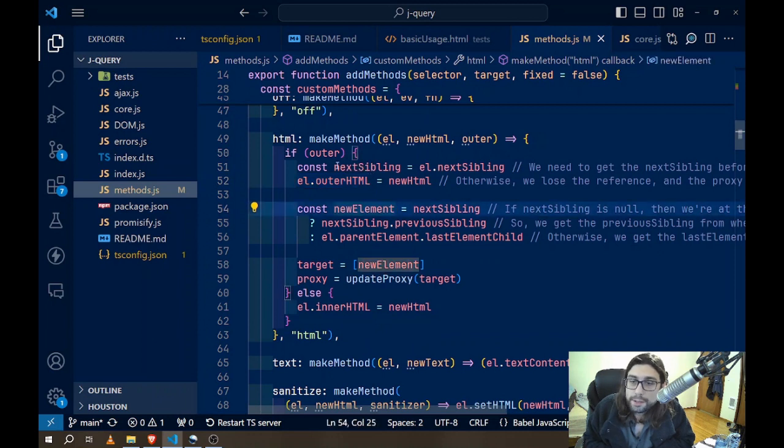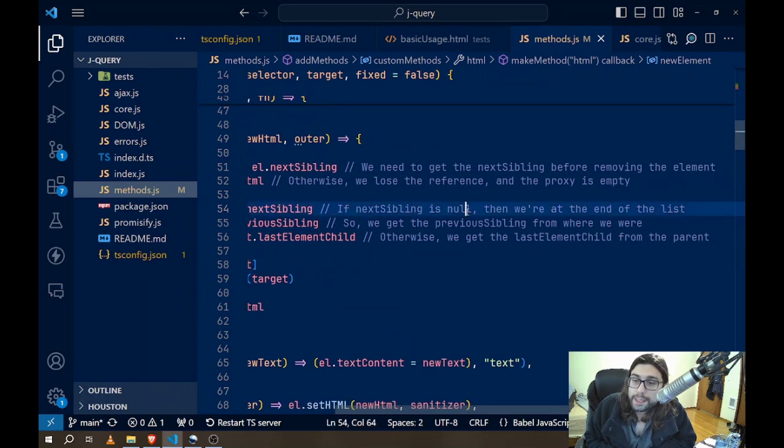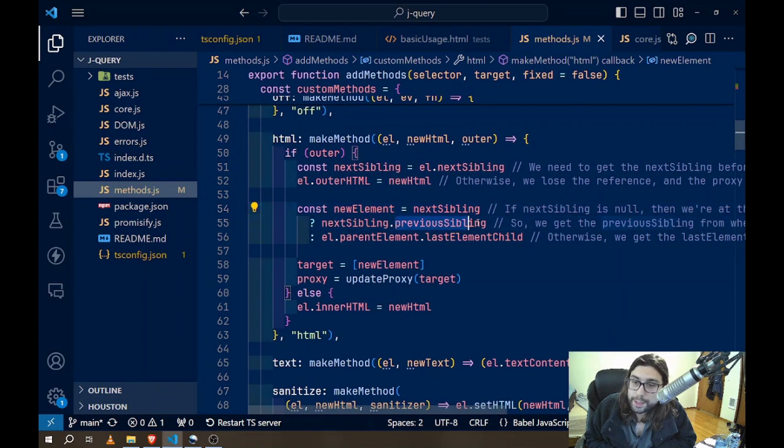So what we have to do is maintain a reference. We look to see what the next sibling is in the DOM. We hold a reference to that, and then we change the outer HTML. But we want a reference to the new element so we can continue working on the proxy. So what we do is we check to see if the next sibling is null, then we're at the end of a list. So we can get the previous sibling from where we were, and it's going to be the new element, right?